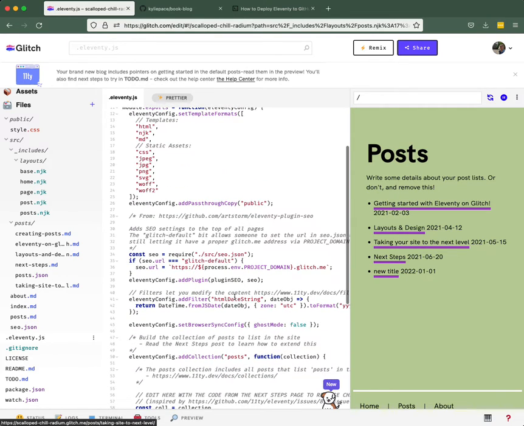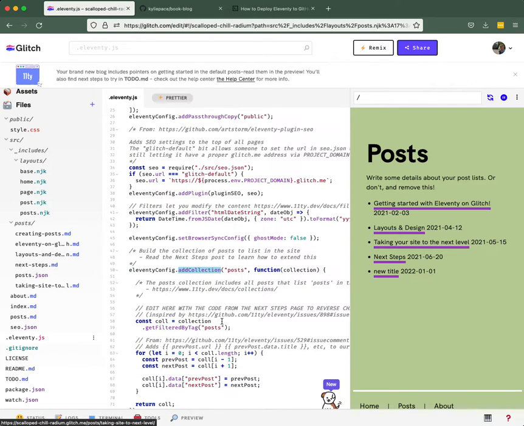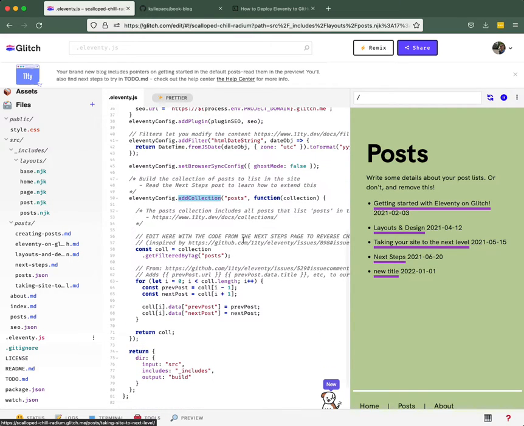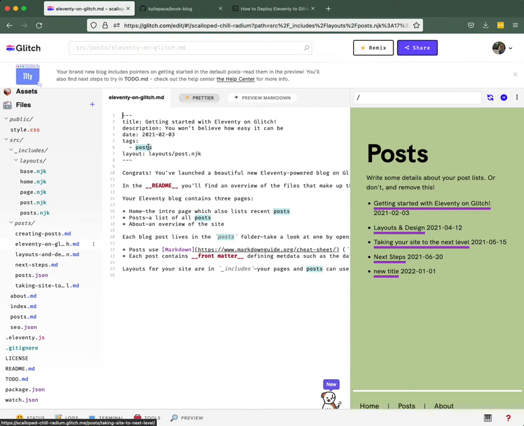And here's that HTML date string we encountered. Just take note of that. But here's what I'm looking for, this collections.posts. This is where posts are being added to the collection object that gets iterated through. So we're looking for every Markdown file that has a tag of posts. So we can see, if we edit this file, it has that posts tag. And so that's how Eleventy knows to include it in that collections.post.